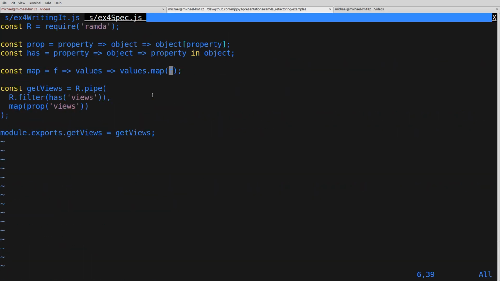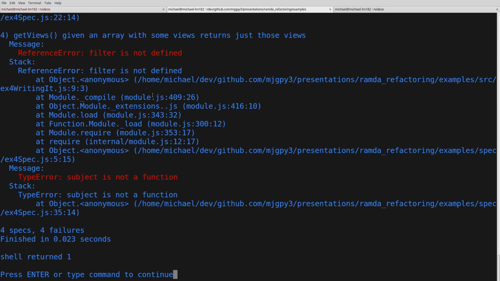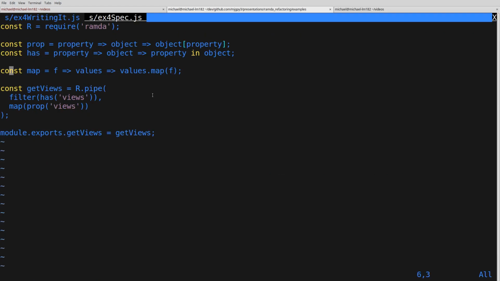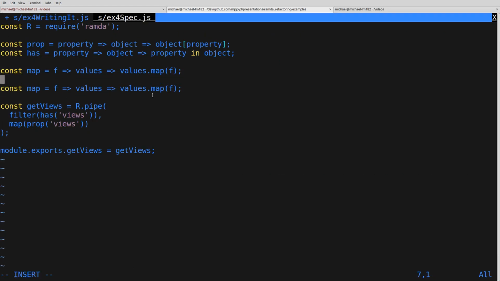So next, let's do filter. That's the next function we'd like to move over. So let's remove R, and again, let's run it without R just to see. Yep, everything blows up. Filter is not defined. Subject is not a function. Body, body, body. Filter will also look like map. And if you'd like to implement it yourself from scratch, feel free to go now.